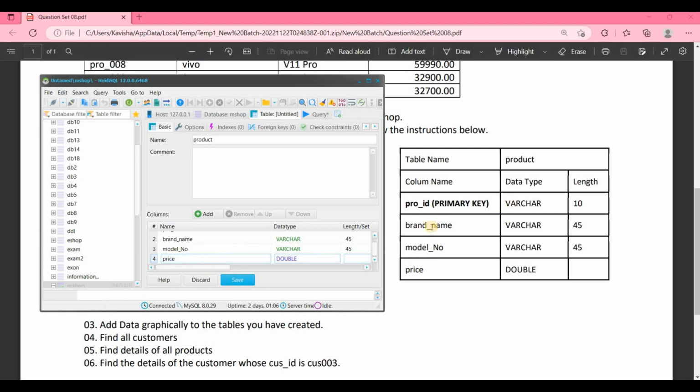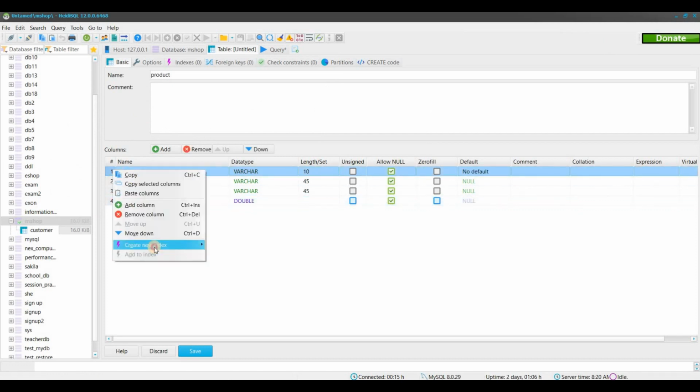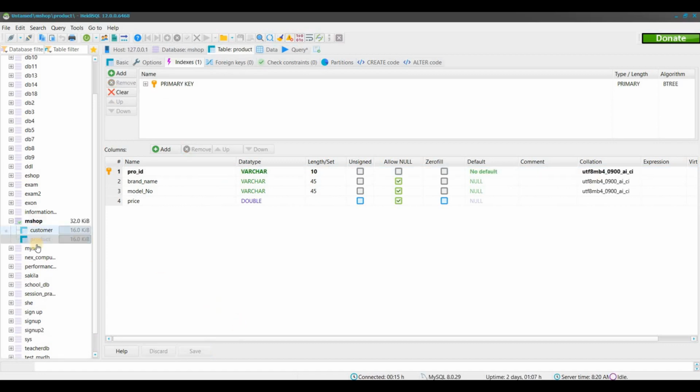In the instructions, we are told to make the product ID the primary key, and I'm going to make the product ID the primary key in my software. In HeidiSQL, I'm going to create a new index called primary, and now my product ID is the primary key, and I'm going to save this table. The table has saved, and here's the customer table and here's the product table.